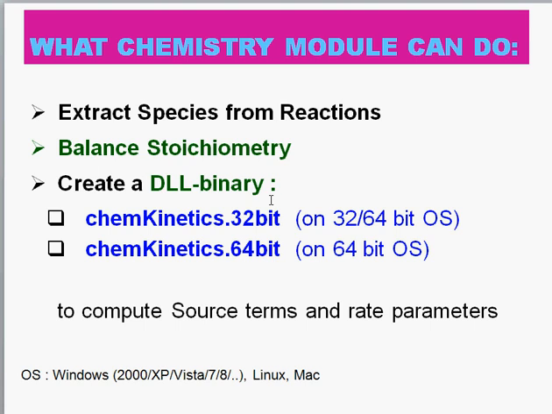That DLL could be a 32-bit or a 64-bit, depending on the type of OS being used. That DLL could then be used to compute the source terms, the rates, using other parameters that the user may supply at runtime. The type of OS could be Windows or Linux or Mac OS. So that's all that it takes. Basically, all the data that the user supplies are now compiled and stored inside a DLL that the user can use to hook up with other programs.